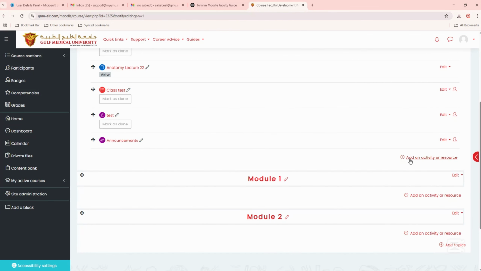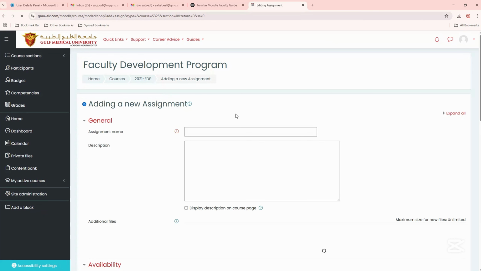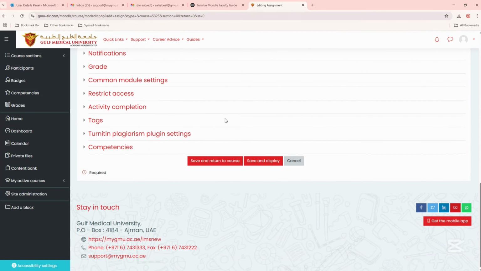Next, click Add an activity or resource. From the list, select Normal Assignment and click Add. Now, give your assignment a name and description. This is what students will see, so be clear and concise.